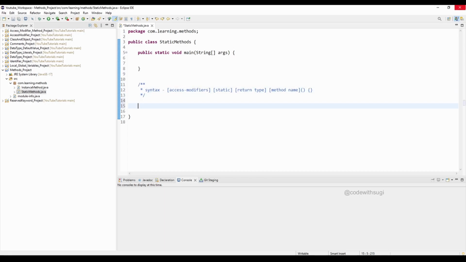Now I'm going to create a static method following the syntax. I will say public, then the keyword static, then we specify void because I'm not returning anything here. Then we will say static method without parameters. Obviously, in four ways we can define static methods. Okay, we will see all those things.